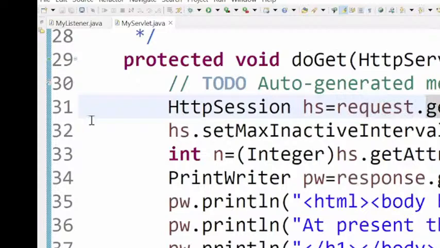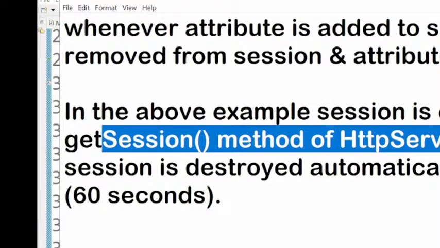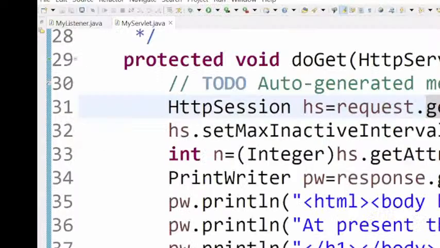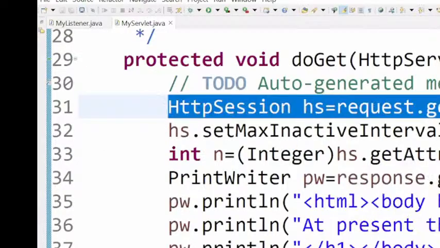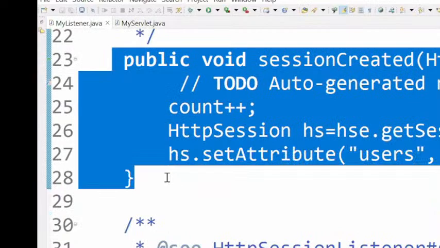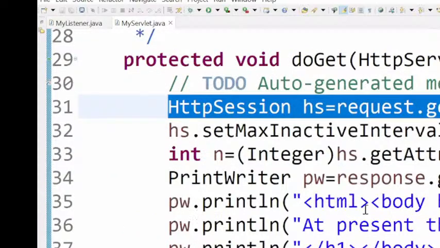In the above example, the session is created whenever the get session method of HTTP servlet request is executed. Not the other get session, okay? The session is destroyed automatically. You send the request to this program. This line is executed, then the session is created. This method is called, count plus plus, and this value is placed in a session variable. Again, that is retrieved here only.